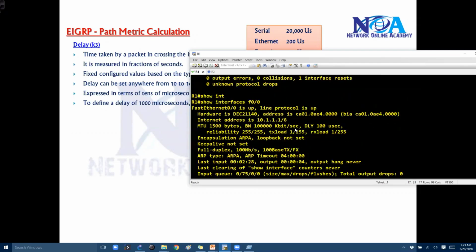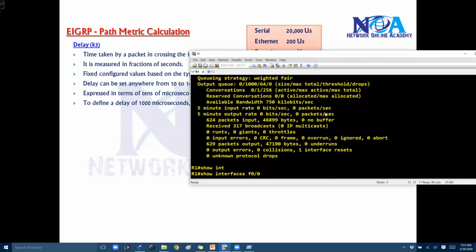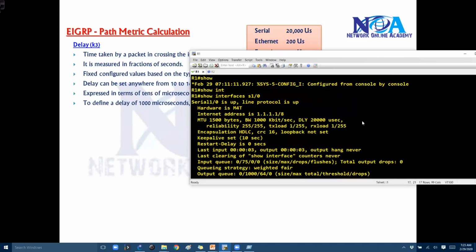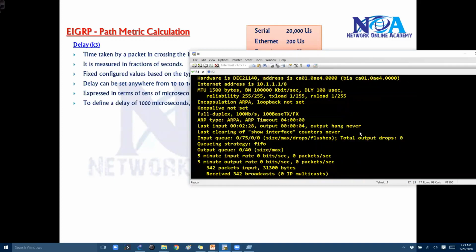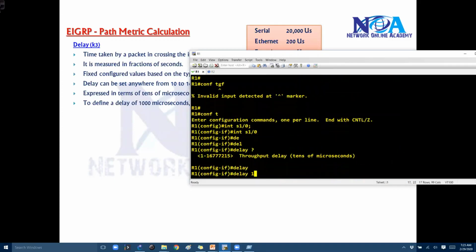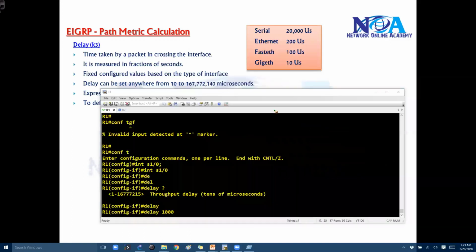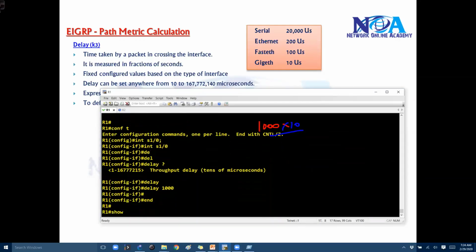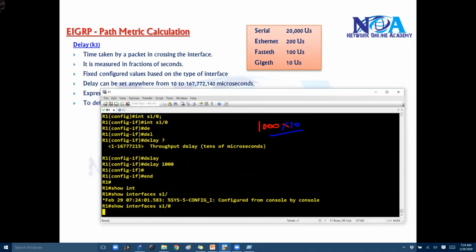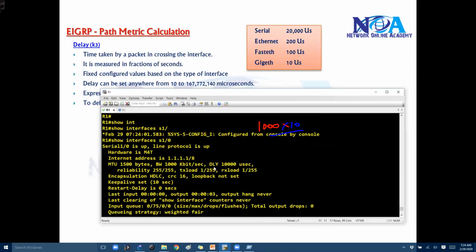By default, it will consider whatever default delay is present on the interface. I think it is 20,000 microseconds on the serial interface here. So I'm going to change the delay to 1,000. If I apply 1,000, it is going to apply in tens of microseconds, so the delay will change to 10,000 microseconds. If you verify with show interface, you'll see the 10,000 delay has changed.